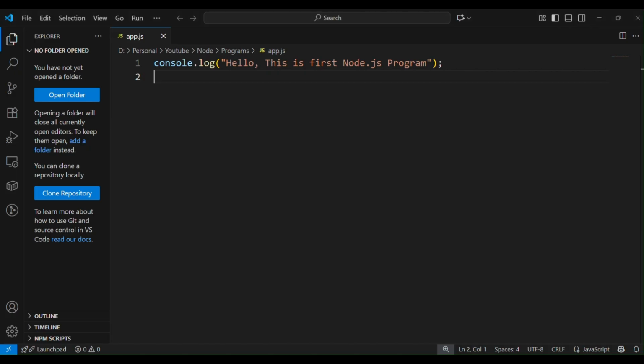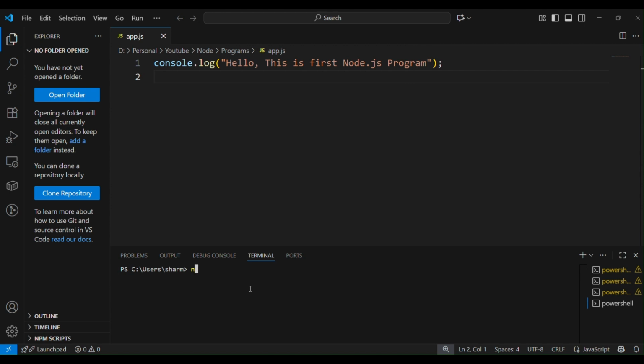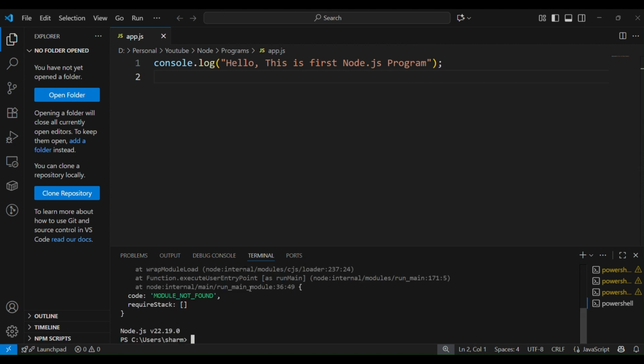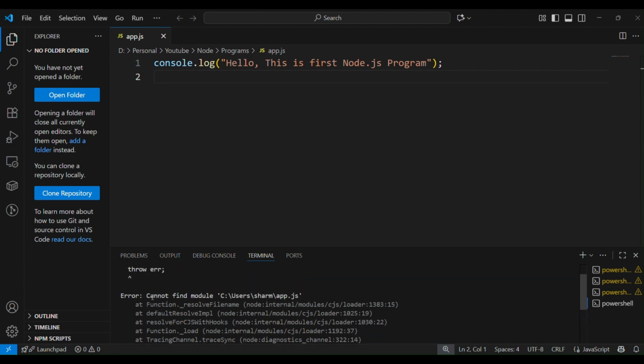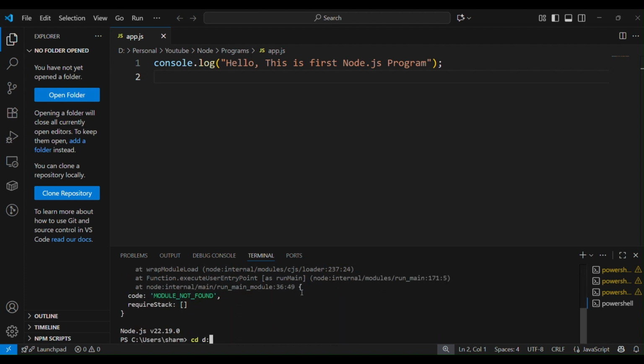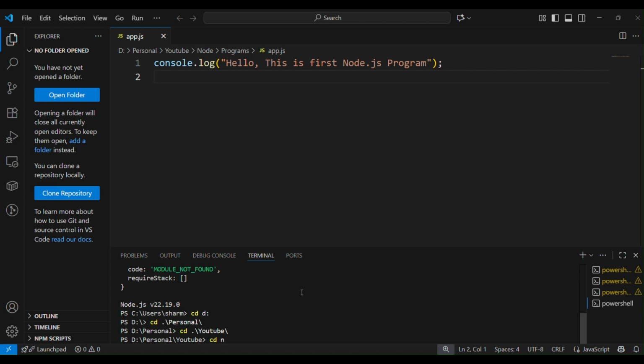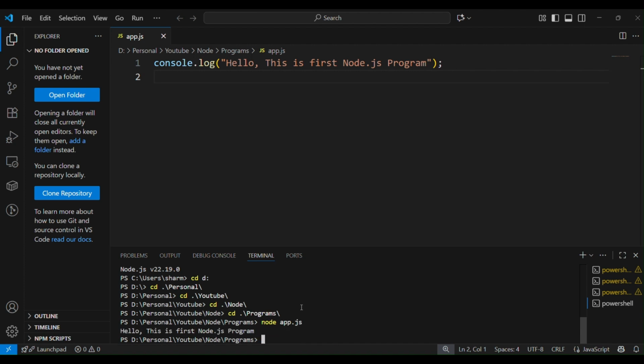Another method, in VS Code, you can directly execute in the terminal. So in the terminal, what is the way? If I am doing node and then app.js here, you can see there are a lot of errors. And what is the error? Cannot find module. It means that I have saved the program somewhere else, right? So what you can do, again, you can change the directory to wherever I have saved the program. So I'll go to personal and whatever directories I remember, and what I remember is programs. Now in this directory, if I am doing node app.js, you can execute your program in such a way directly in the terminal.